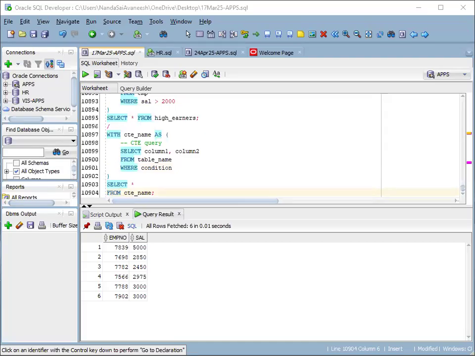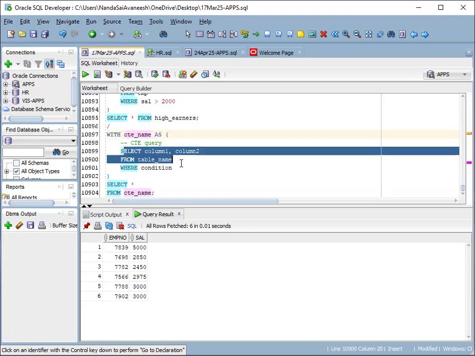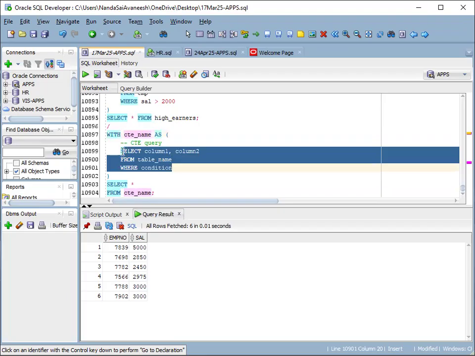So here, the WITH keyword is used to start defining the CTE. So how do you start the CTE? With the WITH keyword. CTE name is the temporary result set name, or you can say temporary table name. CTE query means the query inside the CTE that defines the result set. This is the query; whatever query you want, you can execute it here.